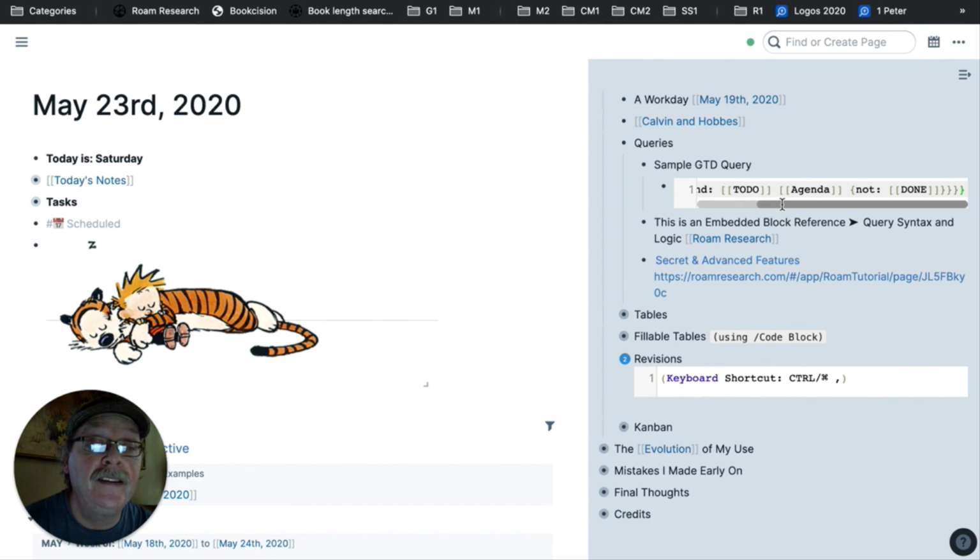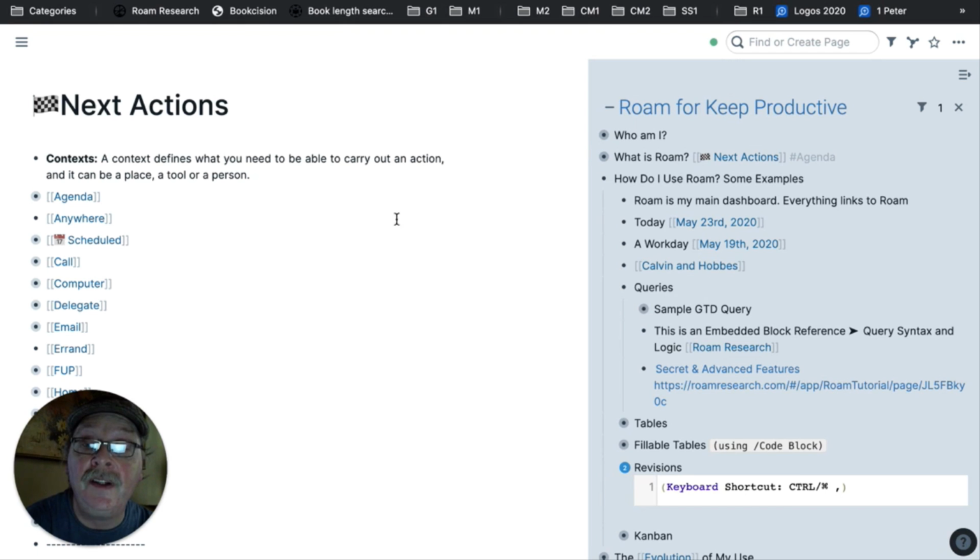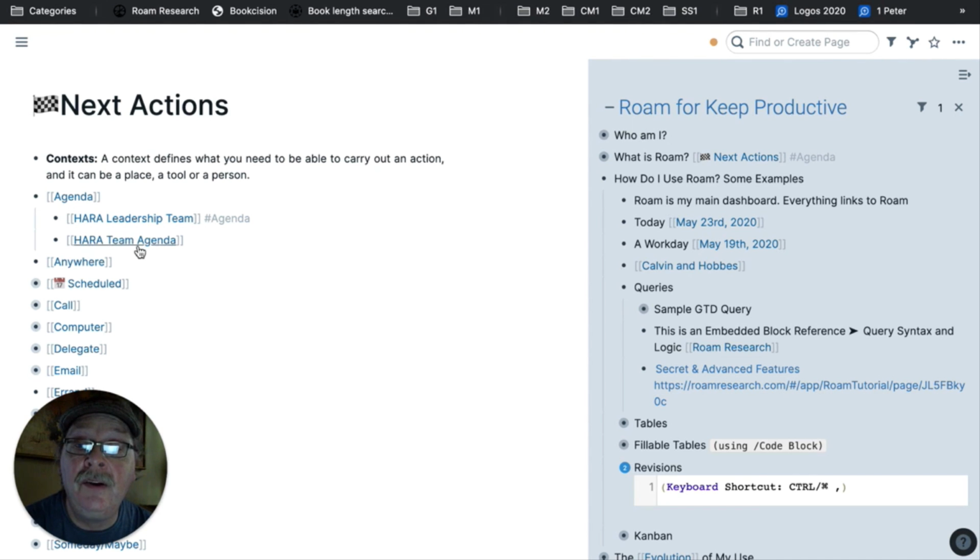So the query says if it's a to-do or a task, and I put hashtag agenda next to it. What it's going to do is, in my next actions list that I actually don't reference often, I just keep over here. But if I'm in a place in my day where I just want to see what I want to do in the context I'm in, I can drop it down, and it will have put that information right here under agenda.